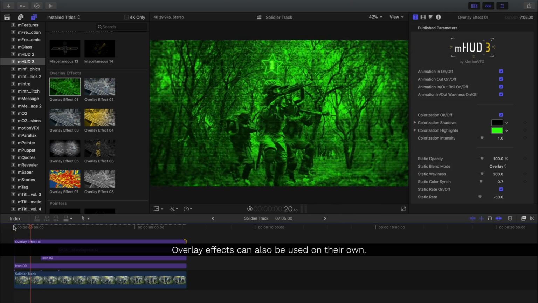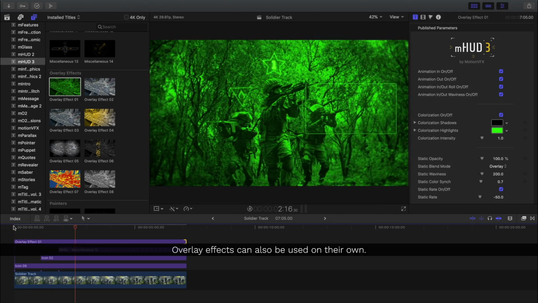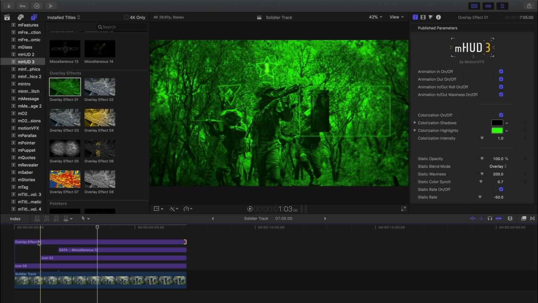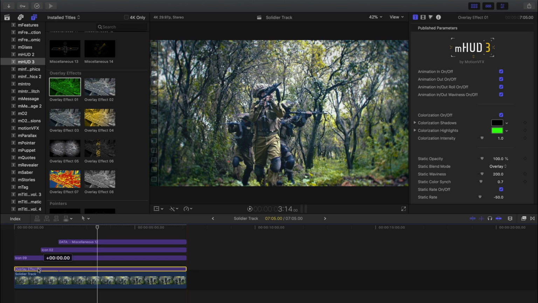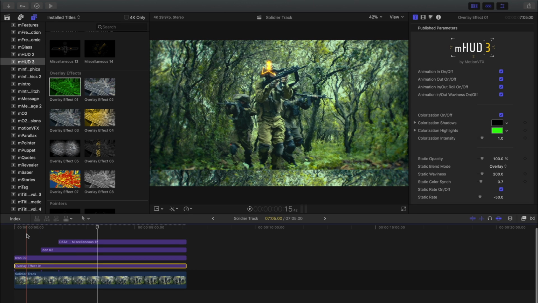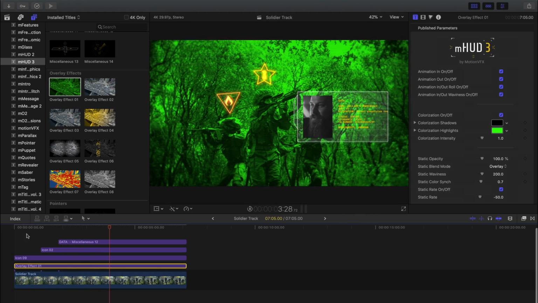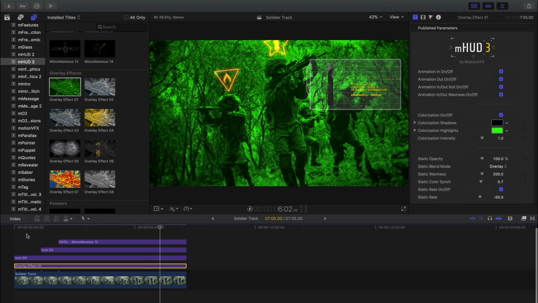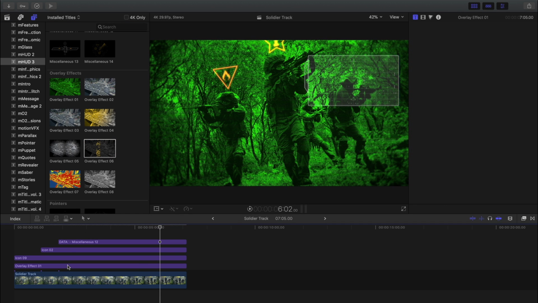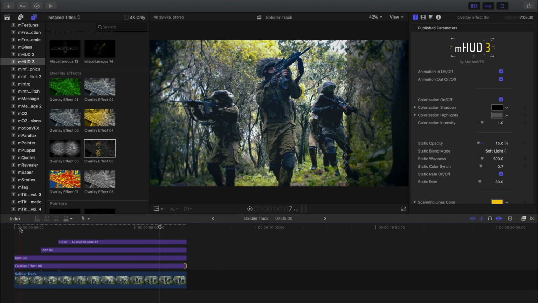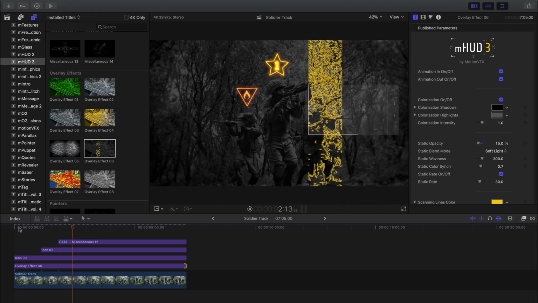Right now, with my overlay on top, you can see it affects everything. But if I drag this beneath and place it right above my footage, you can see that the order stack now reflects my graphics on top. I really like the overlays because it's really easy just to grab another one and replace it and try out different looks for my footage.